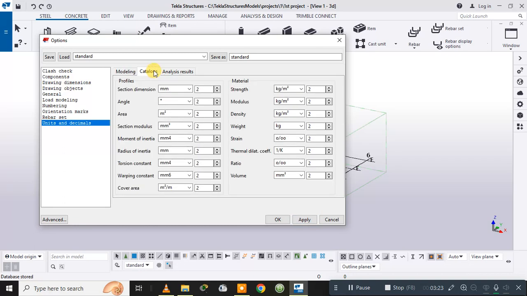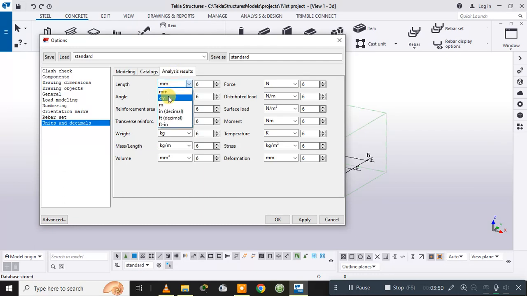Now go to the catalog part, and section dimensions keep in meter. So in meter cube, in moment of inertia mm to the power of mm. So everything is okay. Volume in meter cube. So rest is okay. Keep, apply it. Then analysis results, length is in meter, reinforcement is in meter square, transverse reinforcement mm square per meter. Okay, volume is in meter cube, deformation is in mm. Okay, rest is okay. Okay, so apply it.